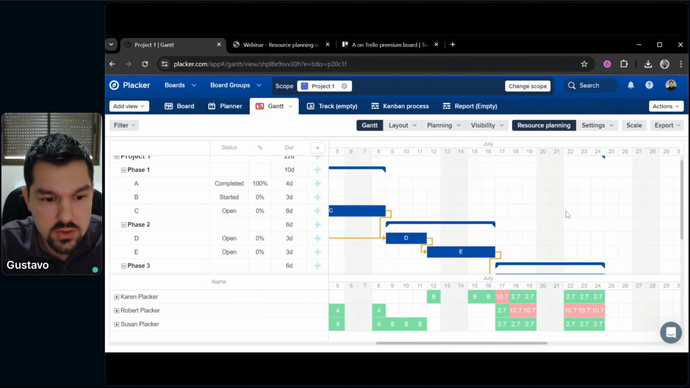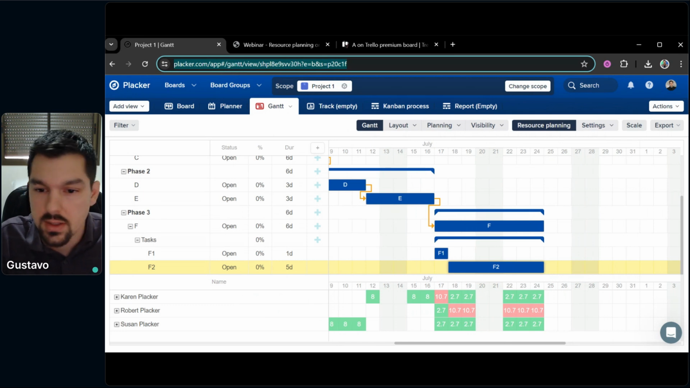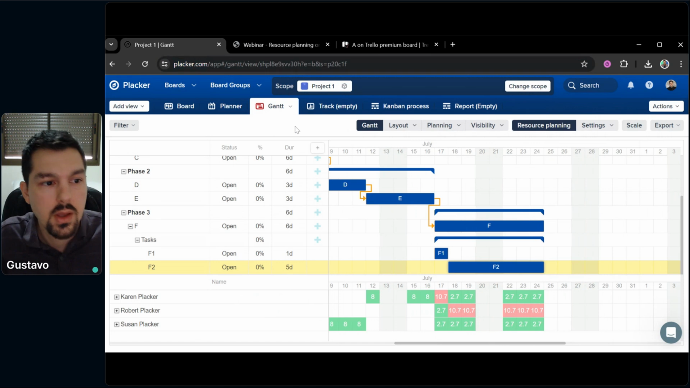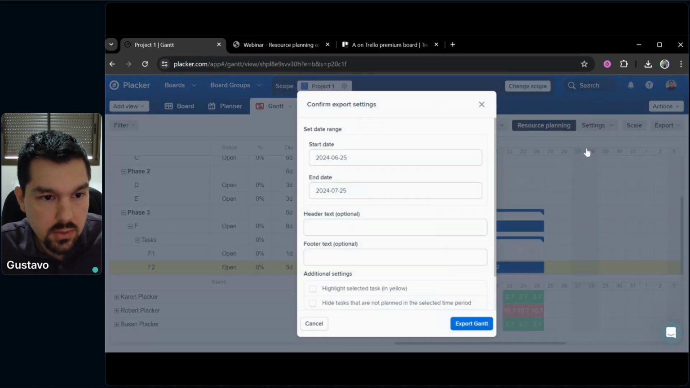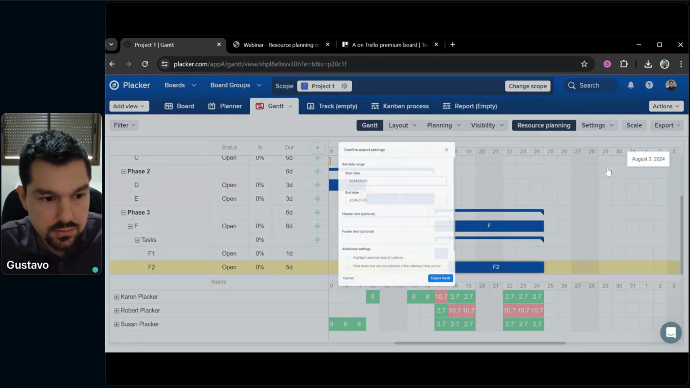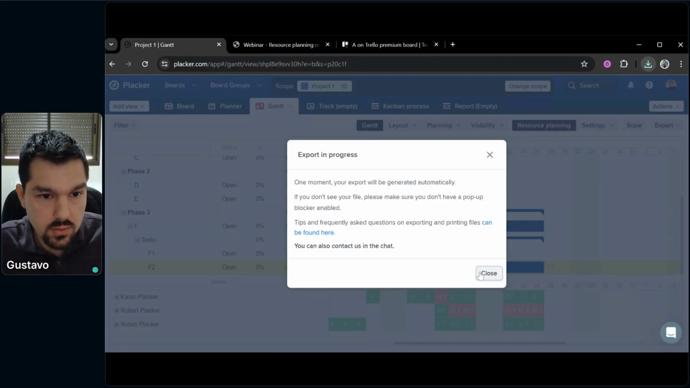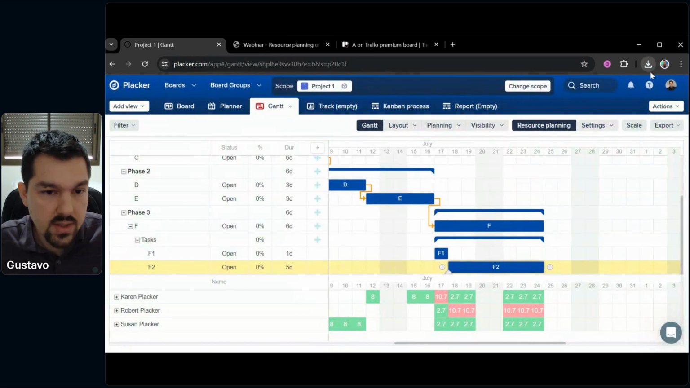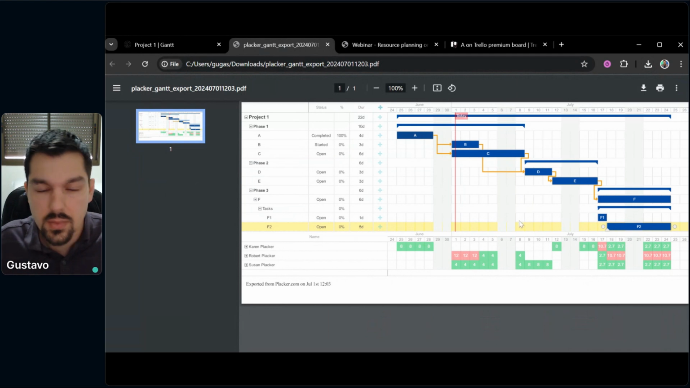If you want your teammates to have access to the Gantt chart with the resource planner, you can simply copy the URL and send them. They will be able to see the resource planner in real time. Or you can export this to PNG or PDF, and you can send them the file with the resource planner. Okay, so there it is. I have a resource planner with the PDF that I can send or I can print.